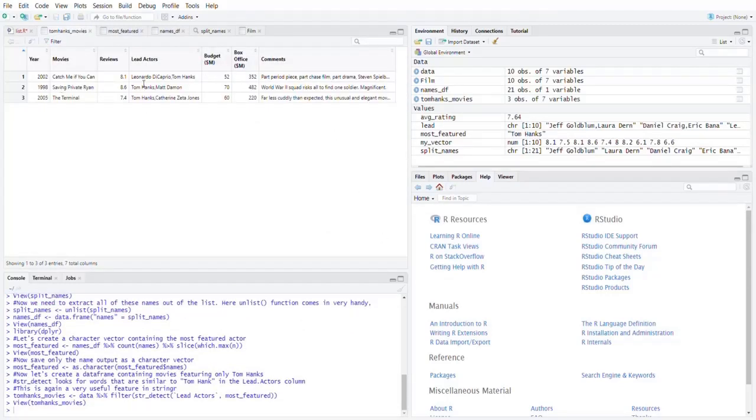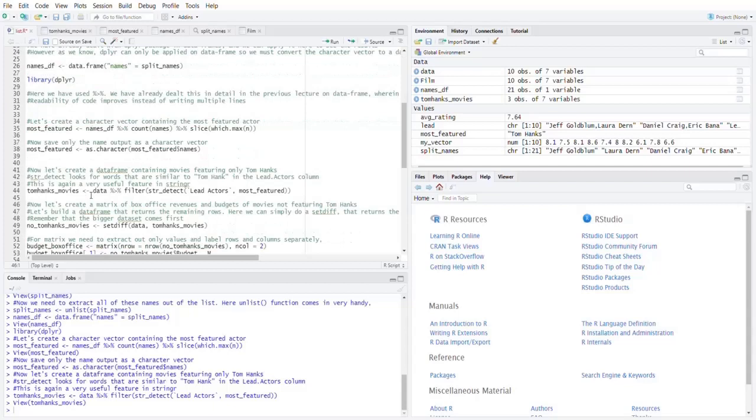And I'm getting basically 3 movies: Catch Me If You Can, Saving Private Ryan, and The Terminal. And by the way, all these are fantastic movies. You should watch them if you haven't.